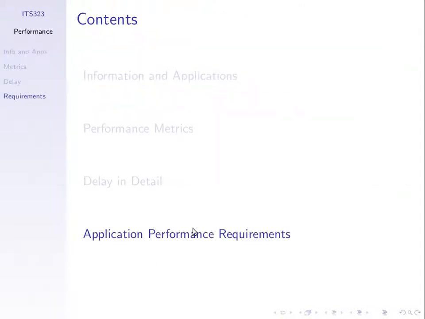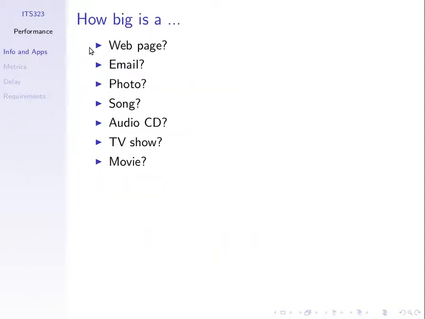Information and applications. Sorry. Where are we? Can I have some answers? How big is a web page? Any ideas? A few KB.